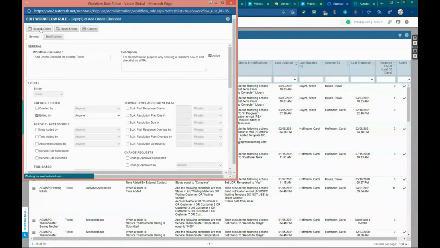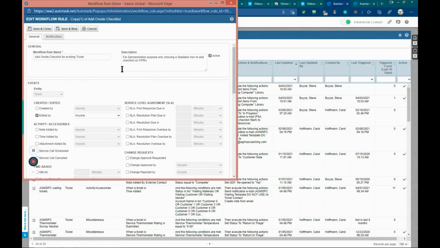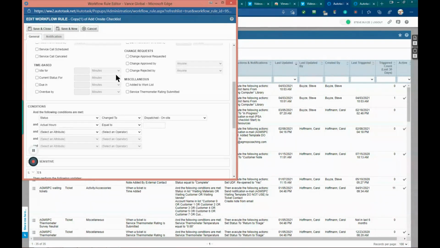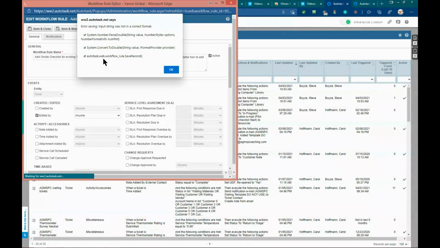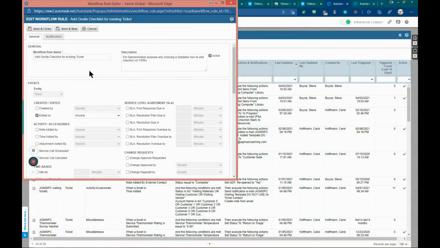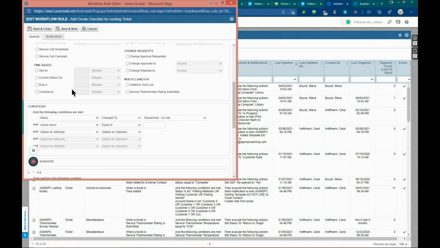Let's save and close this one. Error saving, input string was not in correct format. I have no idea what that talks about. Everything looks correct to me. Let's see if we get the same error message. Error saving, input string was not in correct format. I don't know what input string they're talking about. I must have clicked something accidentally.